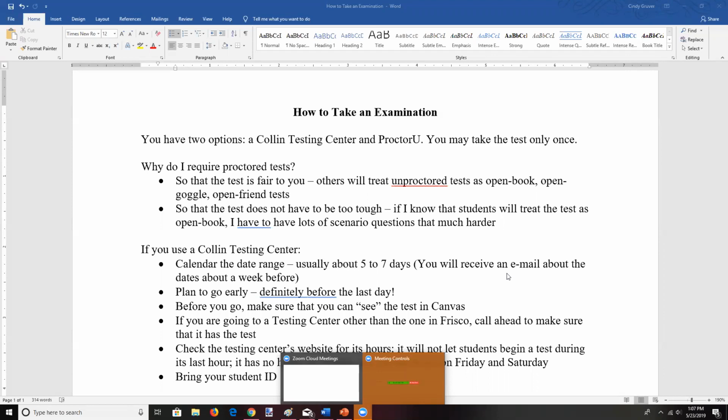Another reason that I have tests be proctored is that most of my tests, though they're very thorough, are not overly difficult. If you know the information, if you can repeat the definitions, if you can understand the various steps in a process, you're going to do very, very well on my tests. I don't have a lot, in most of my classes, there's a few exceptions, but I don't have a lot of scenario-based questions. Those are difficult.